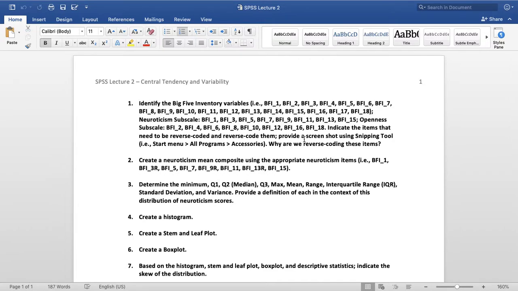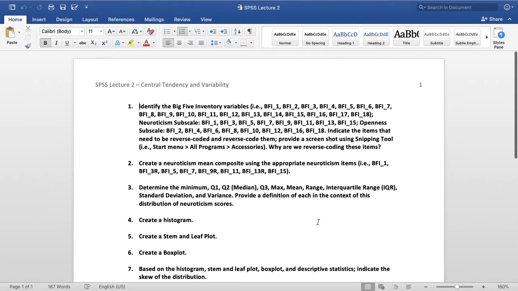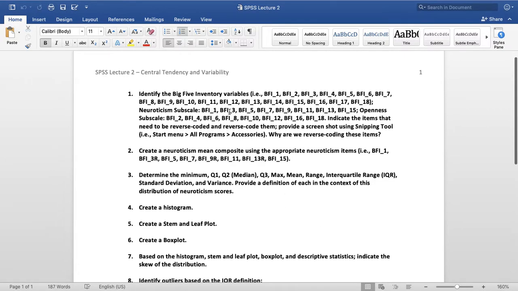So the first concept we're going to talk about is the concept of reverse coding. Identify the big 5 inventory variables, BFI 1, 2, 3, 4, etc., all the way to 18. Specifically, we're looking at the neuroticism subscale, and we're not actually looking at the openness subscale. So let's just focus on the neuroticism subscale.